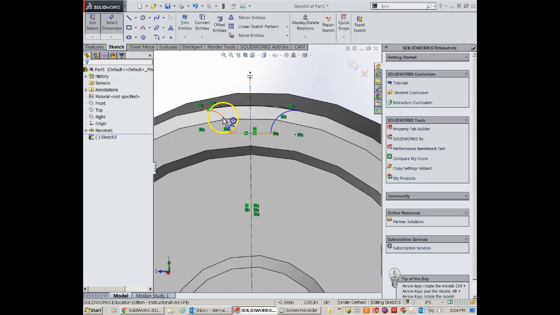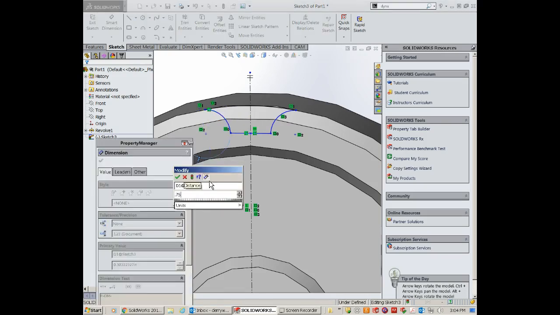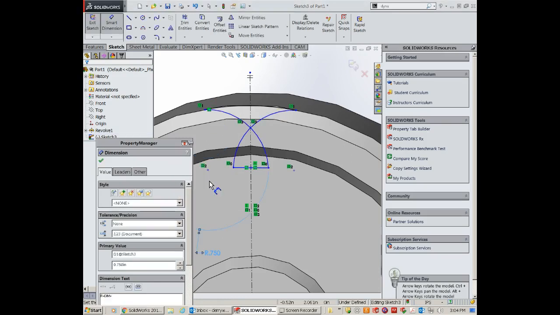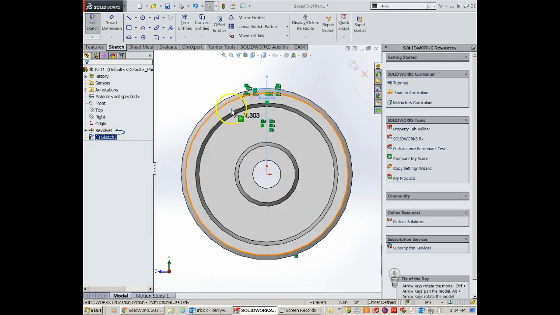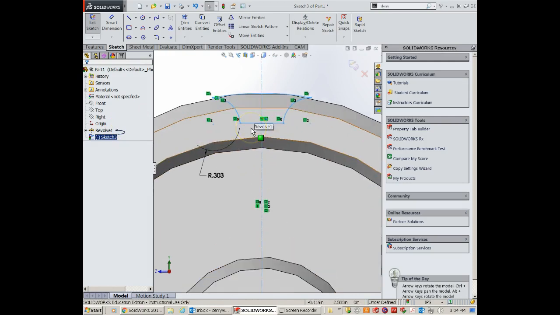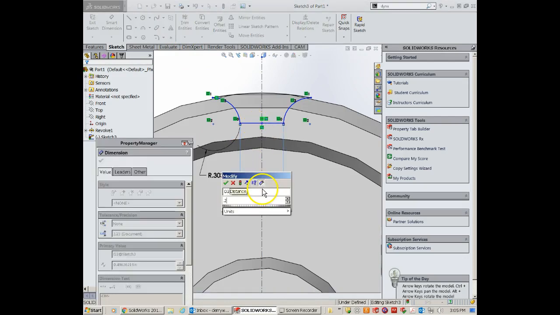The radius on these is going to be 0.75. Oop, didn't like that. Let me undo that. See if I can add some other dimensions first. Let's add our width dimension of 0.225.